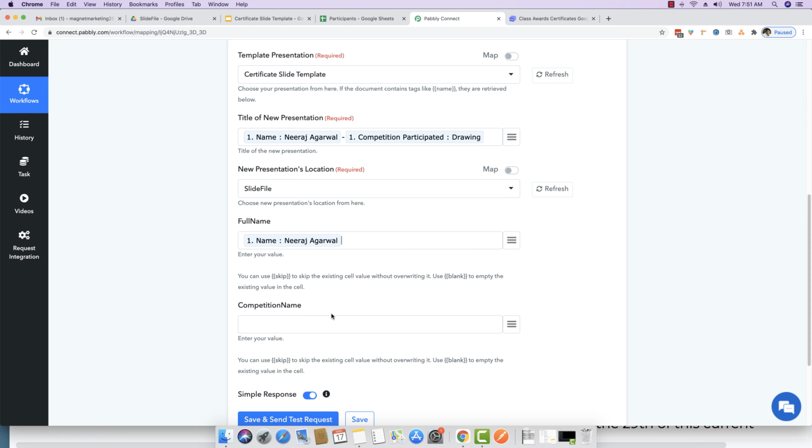Just map the name. You are seeing the key value pair here, like the name and the real name here. The automation always picks the value itself. It does not care about the key that you see right here. So do not worry, only the data which is Neeraj Agrawal will be sent to the automation.